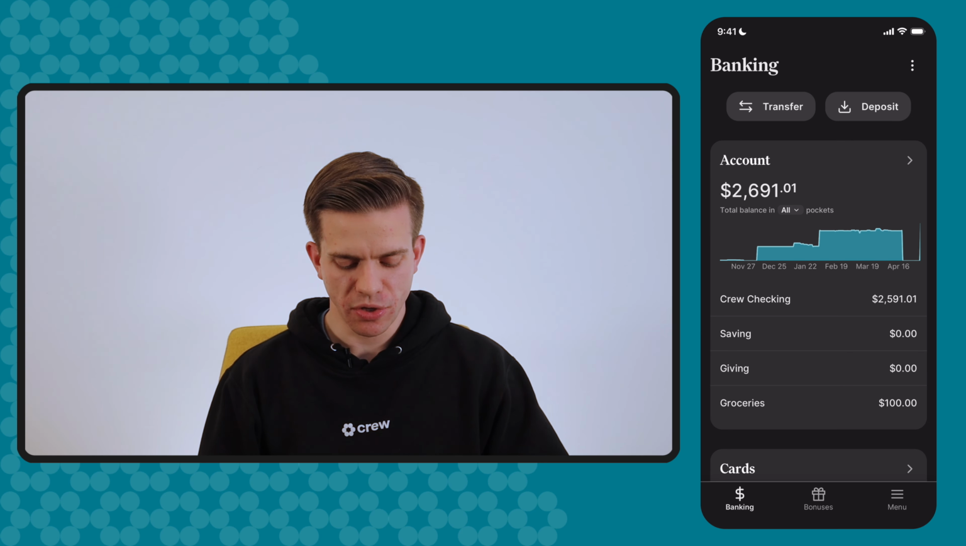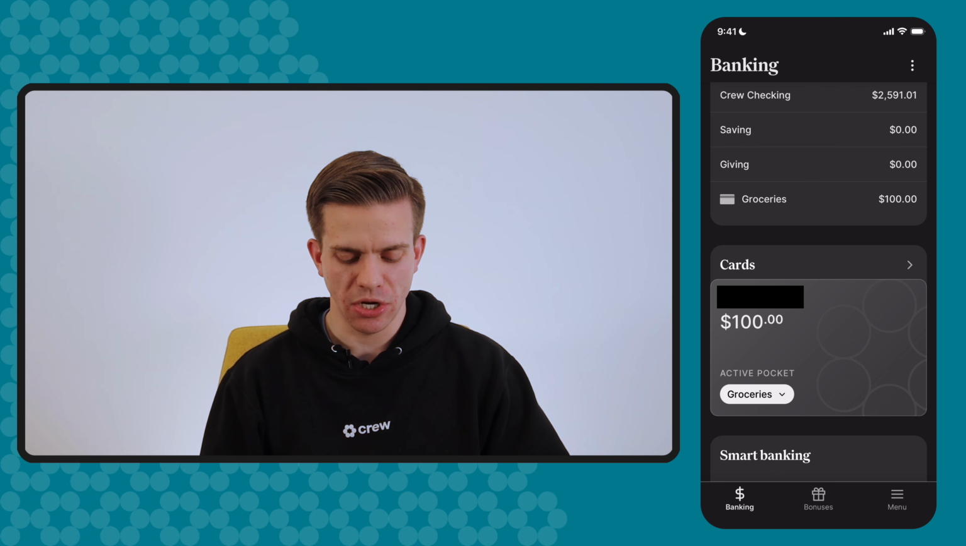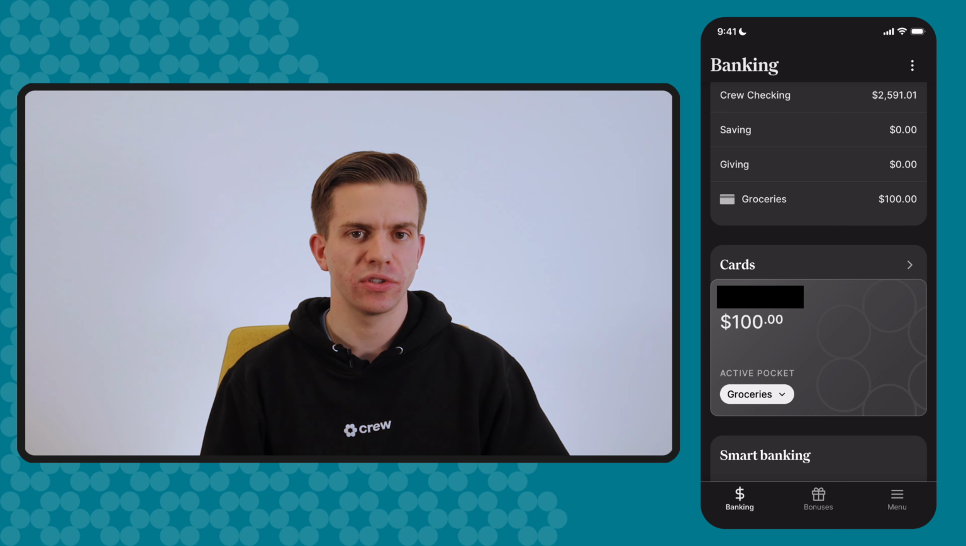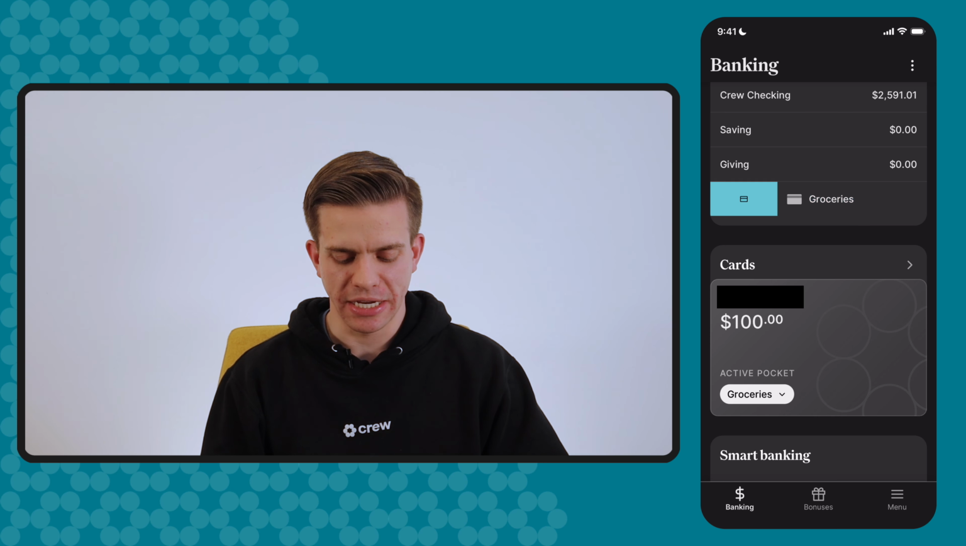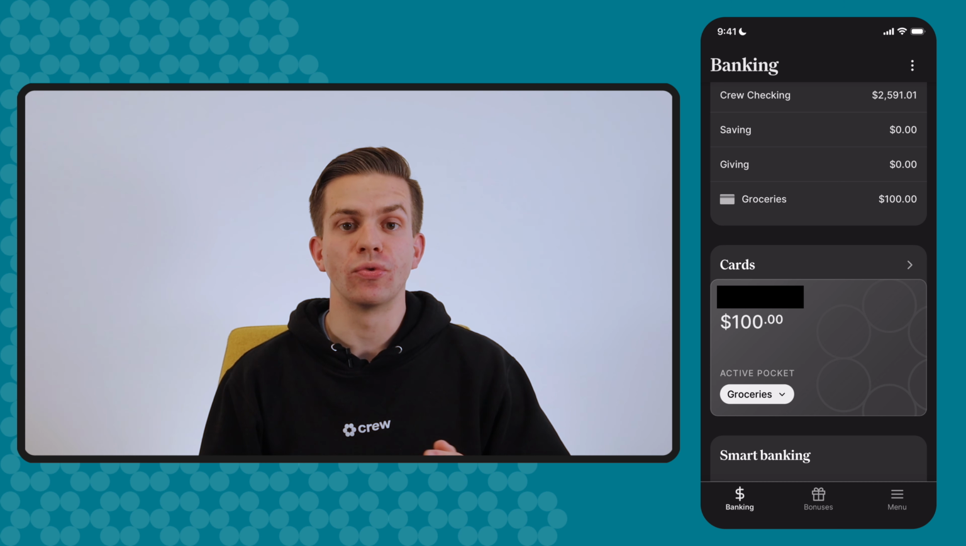So first, you'll notice that I have all the pockets here, and when I'm ready to spend, I'll go ahead and swipe right on the pocket I'm trying to spend from. And you'll notice that the card icon is next to the groceries pocket, as well as activated here where it says Active Pocket Groceries. So say I'm at Walmart, I'm ready to buy my groceries, I'll swipe right like I did, and now I'll pull directly from groceries.